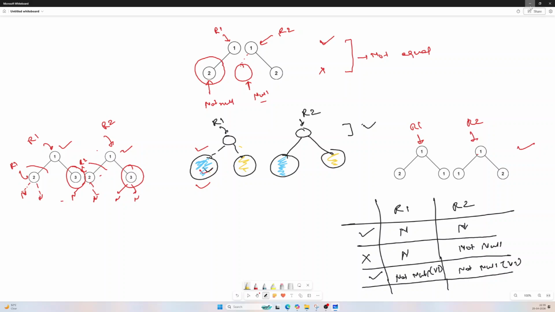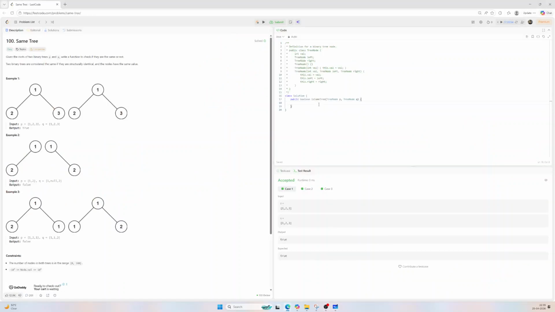So, isSame. We are given the two nodes P and Q, where we take R1 and R2. Here, if P is equal to null and Q is equal to null, we return true. Okay. Now why are we not solving the child case here? Because P is null and Q is null. We said that we reach the terminating condition. There cannot be a further child because the node itself is null.